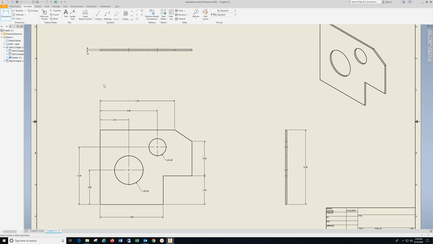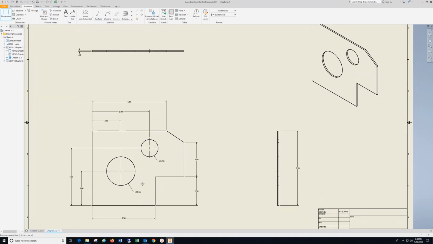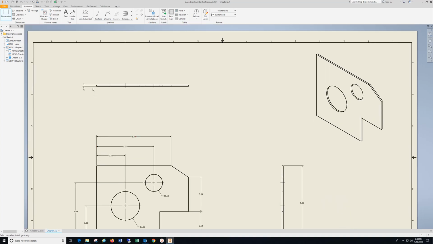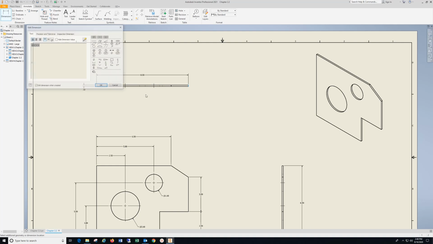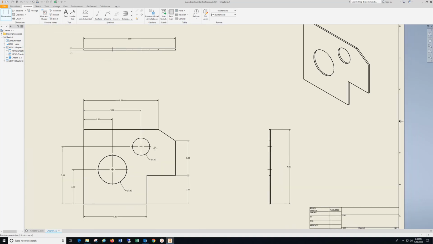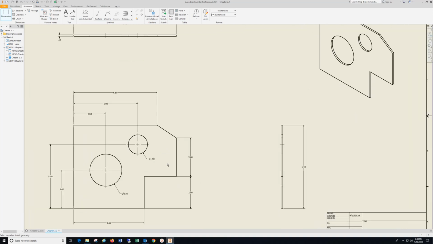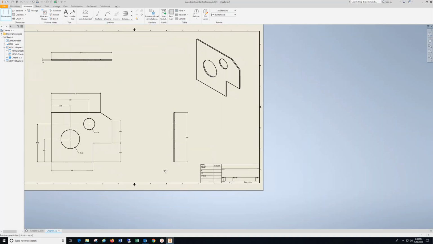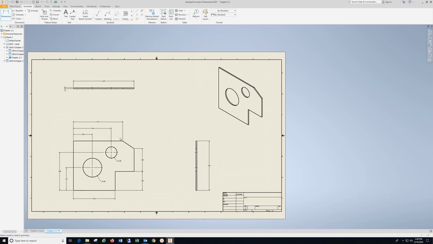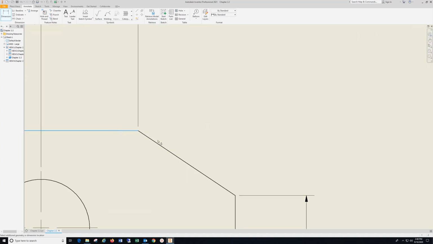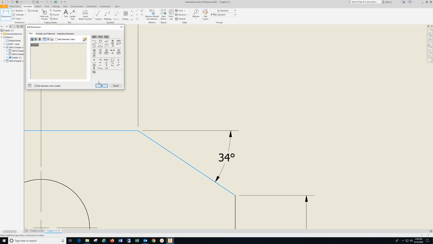And let's see if there's anything else. We can get the overall length. You could put that up here if you like. And then come over, that's pretty much all we need. You could come in here, select this line and that line and get an angle. We could drop that in if we like.